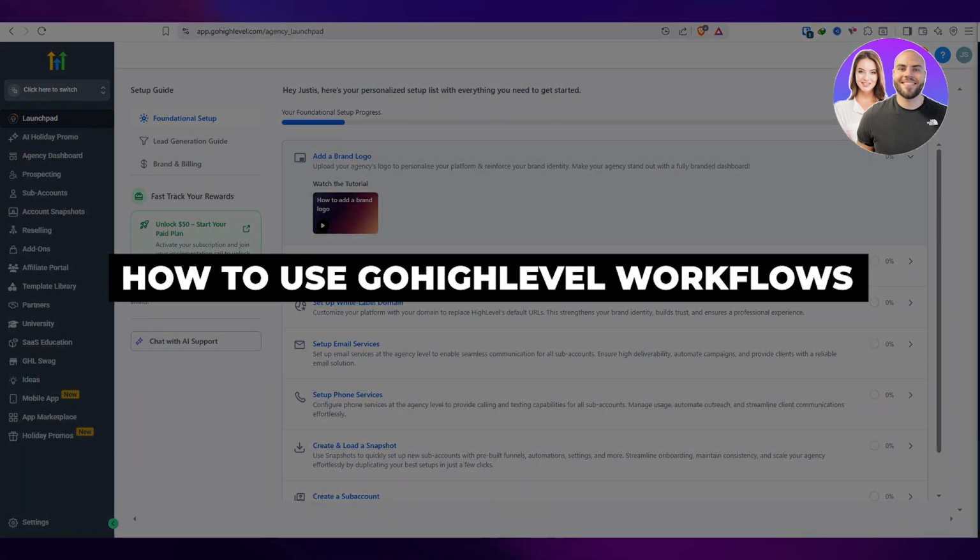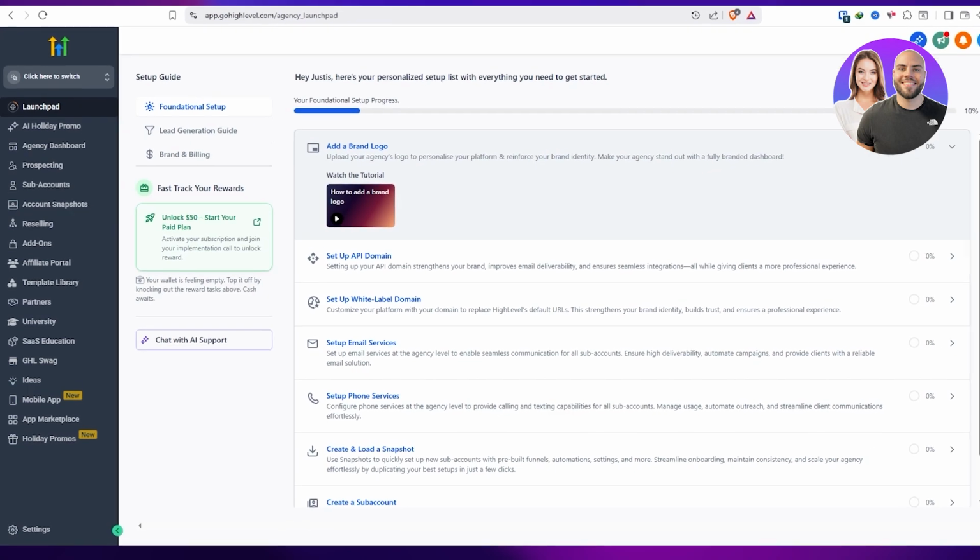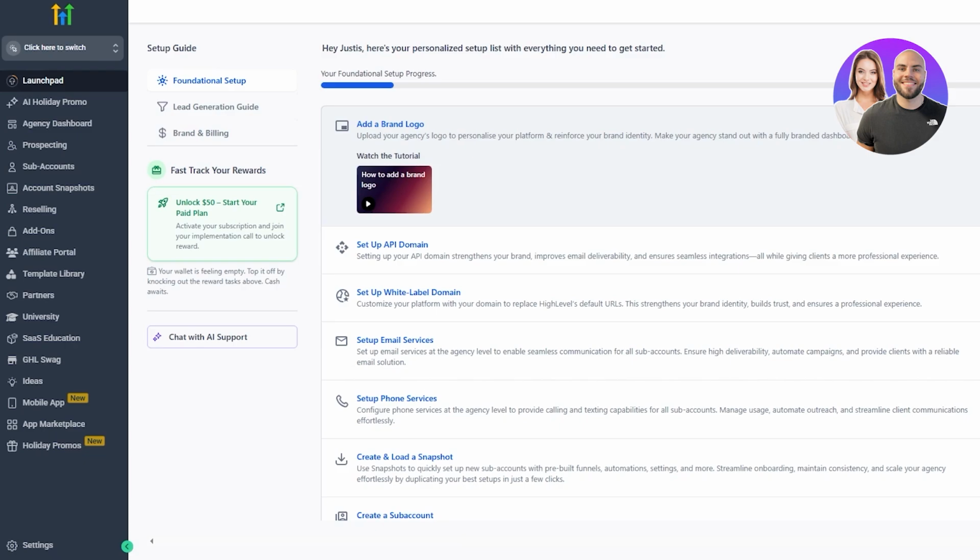How to use GoHighLevel Workflows. Hi guys, welcome back to another video, and in today's video I'm going to be telling you about workflows in GoHighLevel. I'm going to be explaining to you how you can create automations, for example ifs and else and more. So let's get into it.